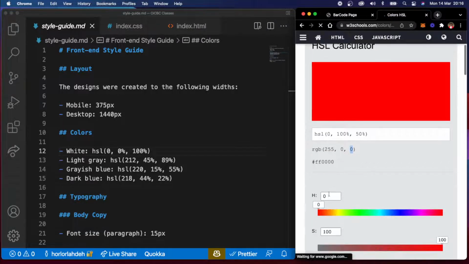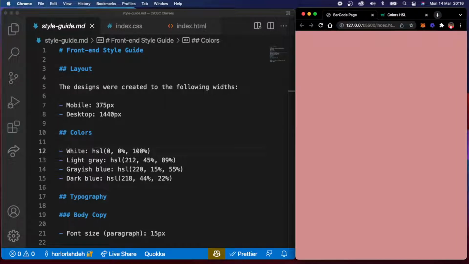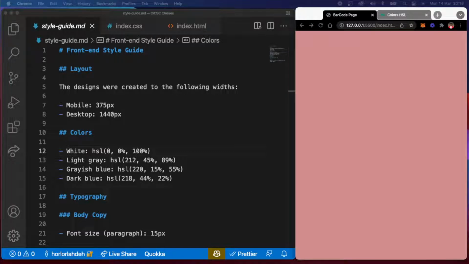So you can just come to this W3 Schools page and play around with hue, saturation, and lightness, and see what you come up with. Then I'll send you the link inside of the Meet chat, so you can play around with it. I don't want to go over that, but just know that we'll be using HSL, because that's what's in our style guide. Okay, so I will drop it on YouTube as well, in case you need it.